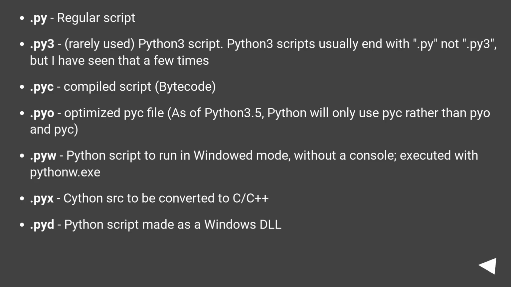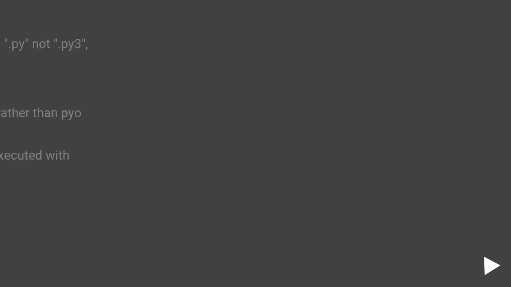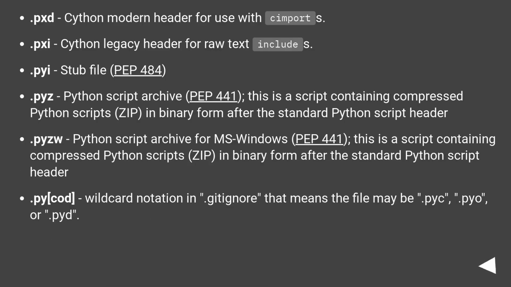.pyw, Python script to run in windowed mode, without a console, executed with pythonw.exe. .pyx, Python source to be converted to C++. .pyd, Python script made as a Windows DLL. .pyi, Python stub file, PEP 484.